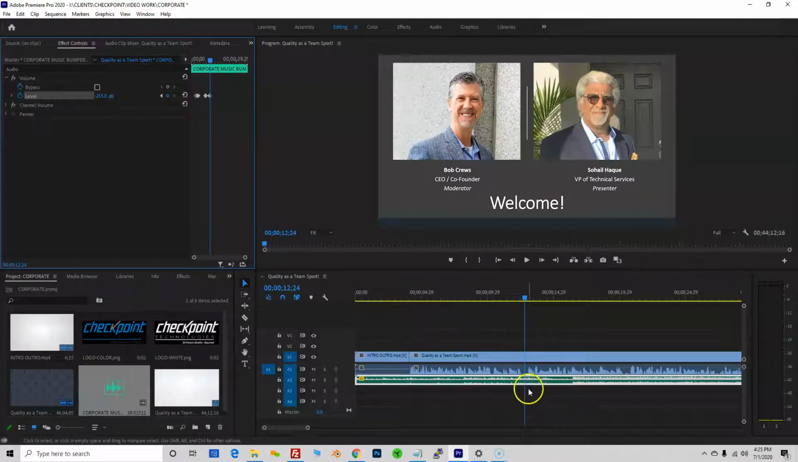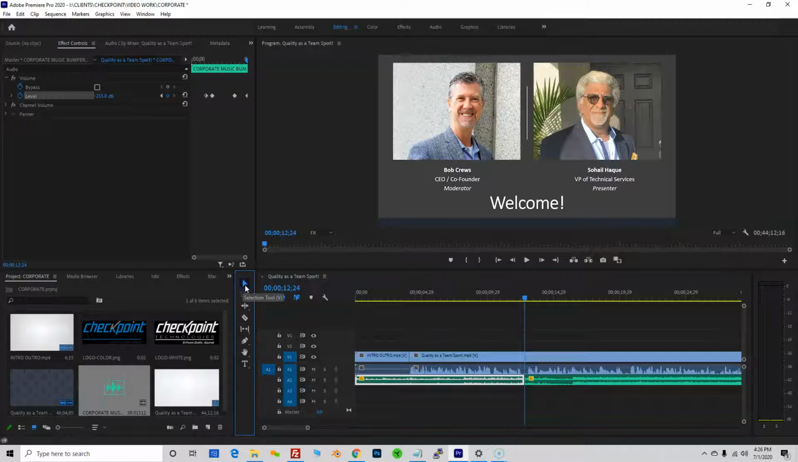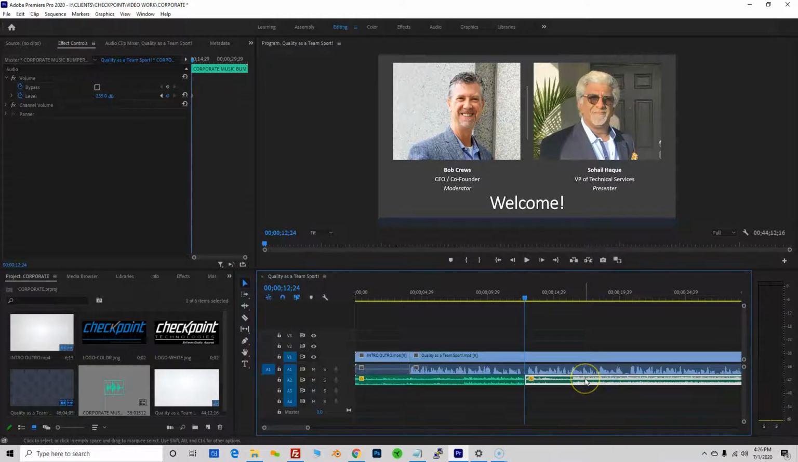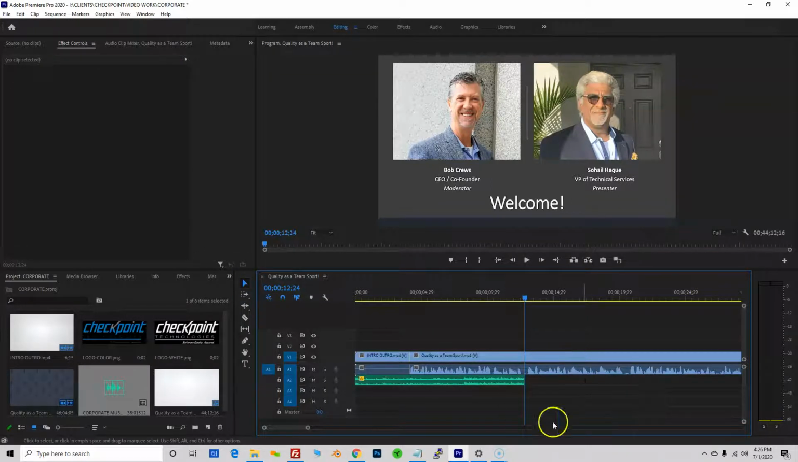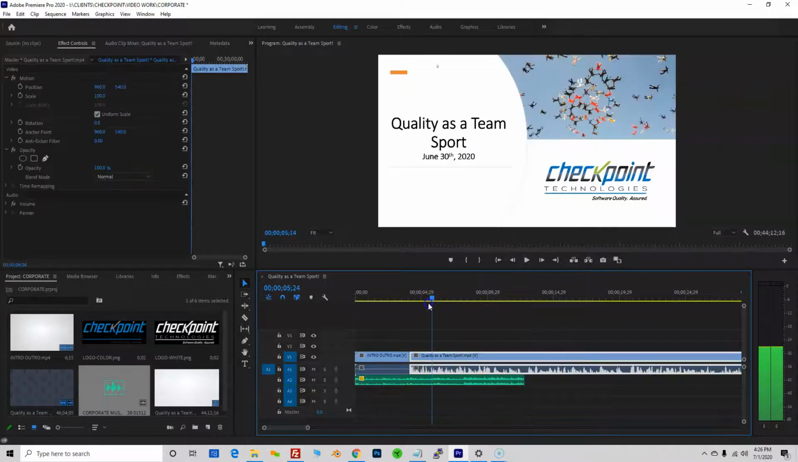So now, anytime after this point, you can hit the razor tool. You can cut the audio right there, go back to your selection tool, click on the audio file to the right of your cut line, and hit delete. You don't need any more of the audio. So now if we play it back.